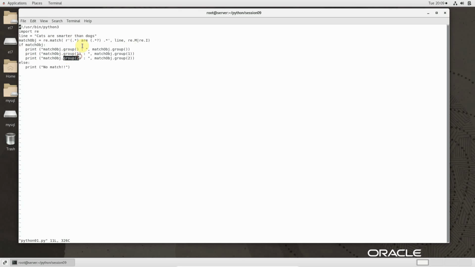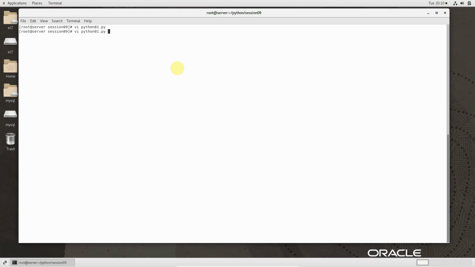What will be the output here? After 'are' followed by space, what is the next regular expression? It is 'smarter', which is a single character with multiple occurrences. So we can expect here 'smarter', and the rest is anything left over, because dot star means anything. That is then 'dogs', which is part of it, but I'm not giving that part. So 2 expressions I'm using. Let's understand by executing it.